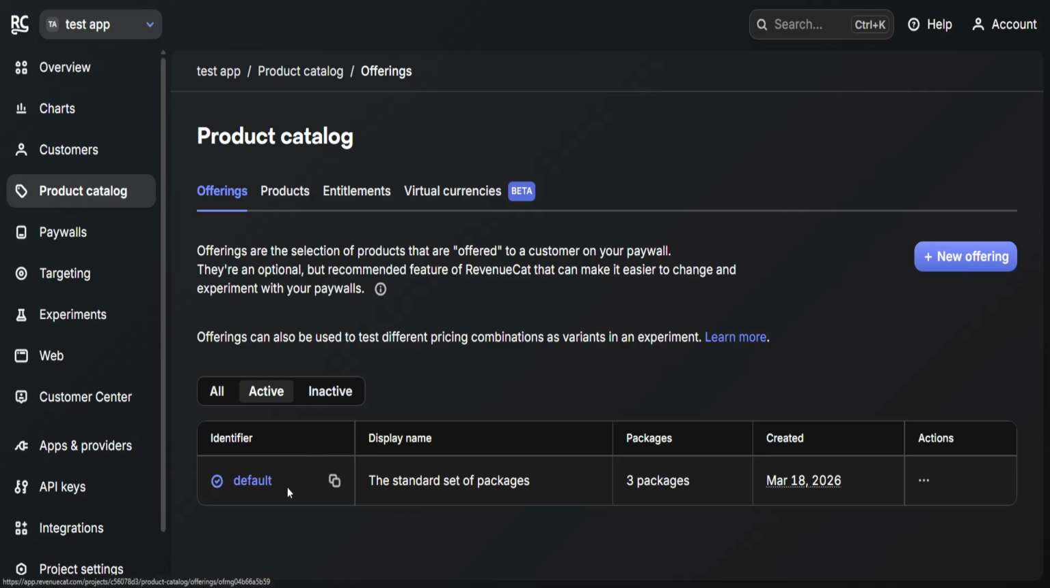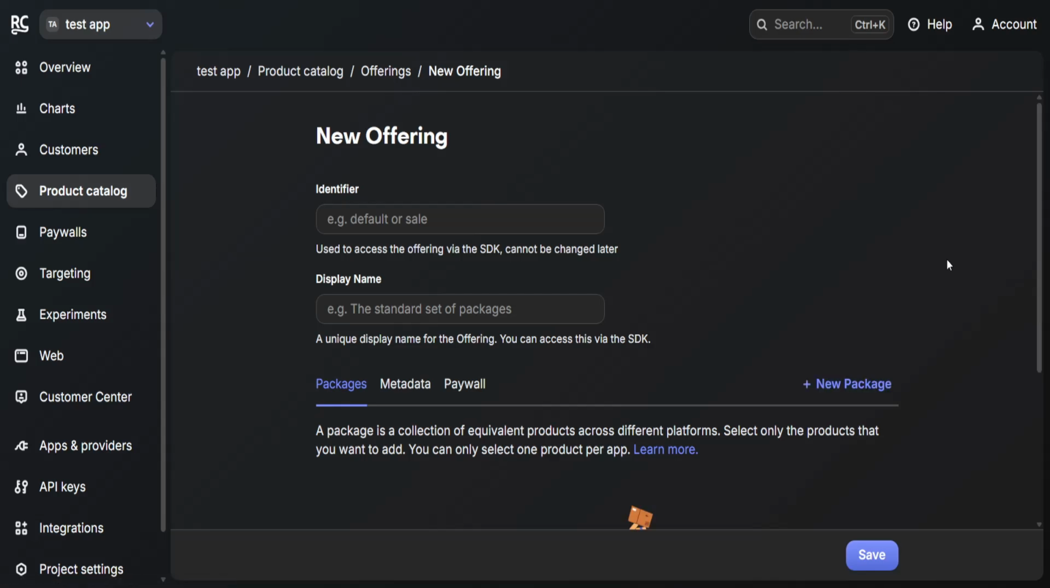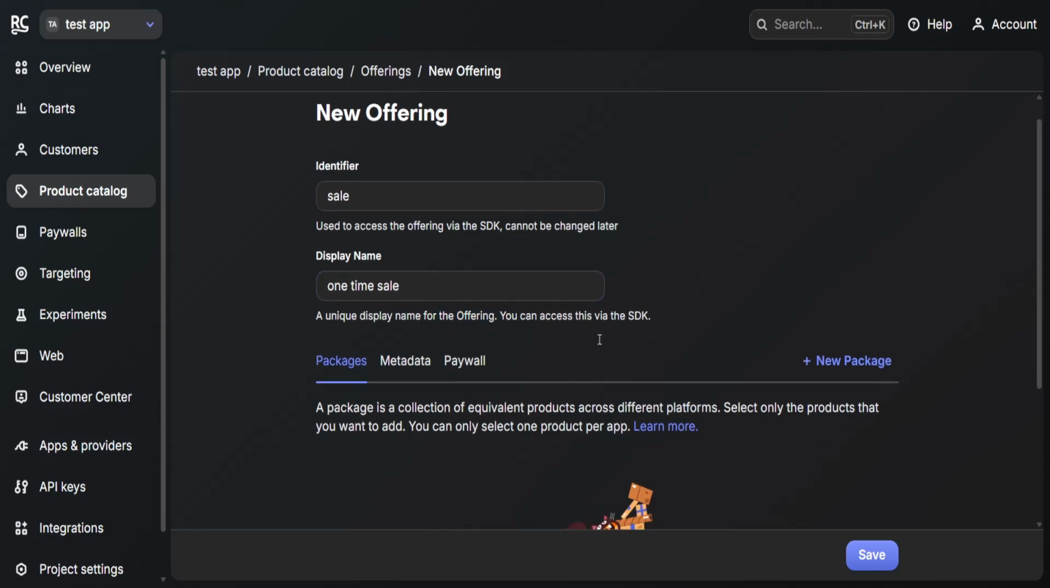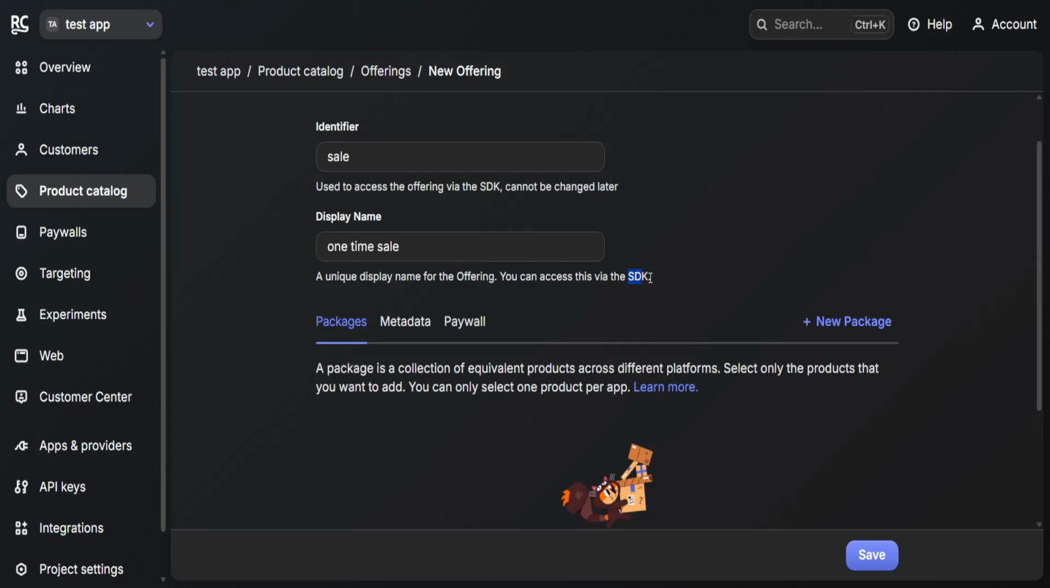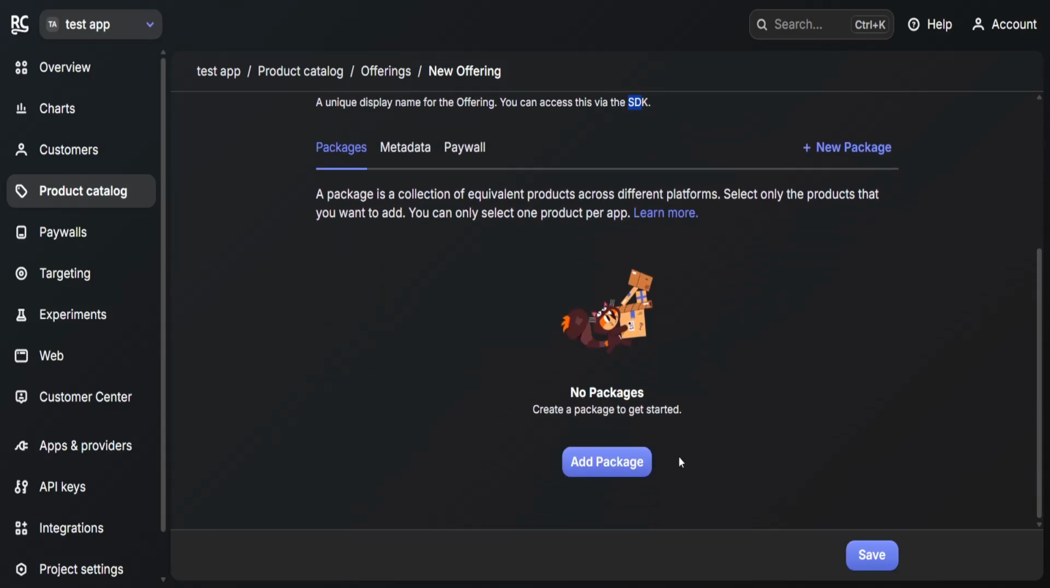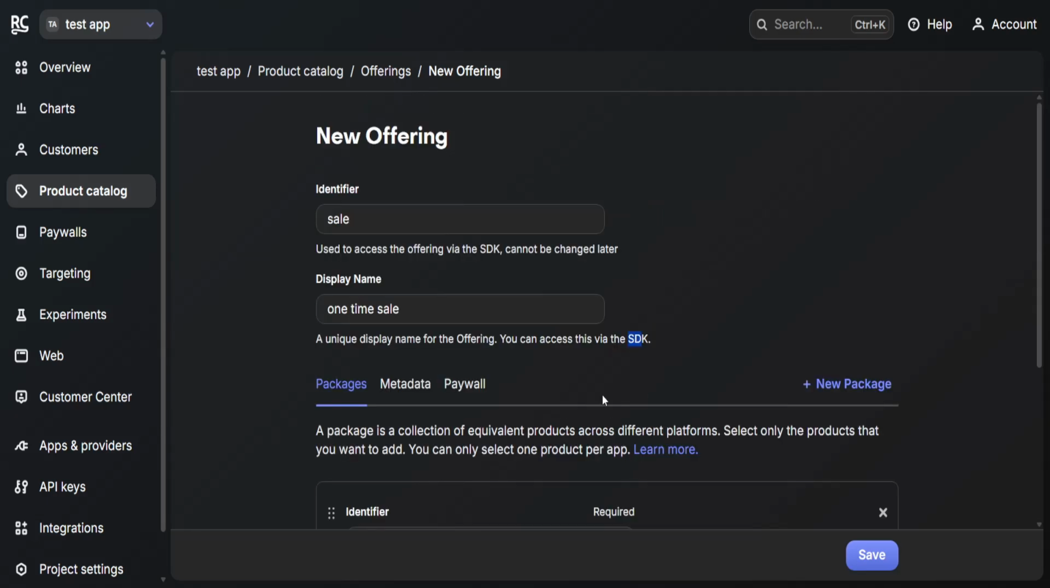Usually you will have a default product, but let's say that we are beginning from scratch. Once you click on it here, then you will need to set an identifier. So this is going to be sale. And the display name is going to be one-time sale, or a unique display name for your offering, which you can access via the SDK. And you just want to click on add package here.